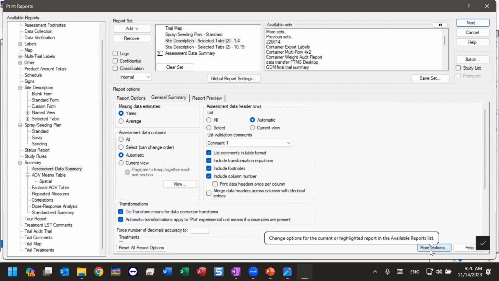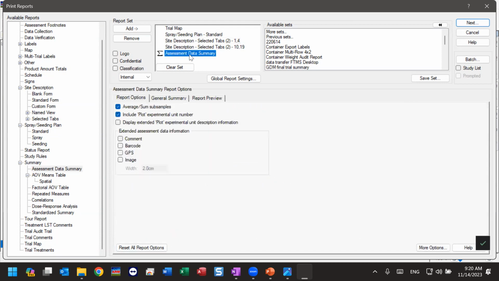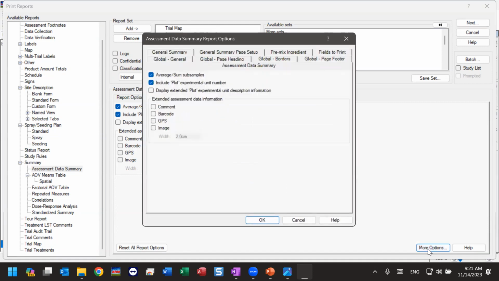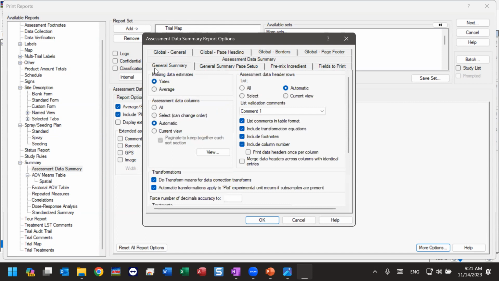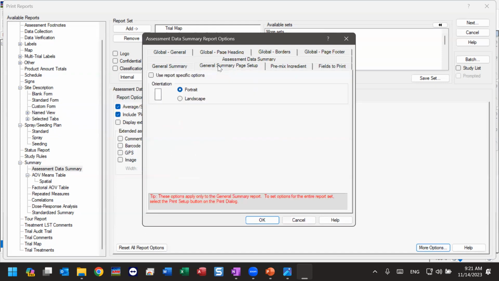There is a button here at the bottom for more options. So let's click on our assessment data summary. We have our main option list here. There's also those general summary options. But if I want to see all of the options that go into generating the assessment data summary report, I can click on that button. And you'll see I've got assessment data summary and that general summary, but there's some other tabs as well.